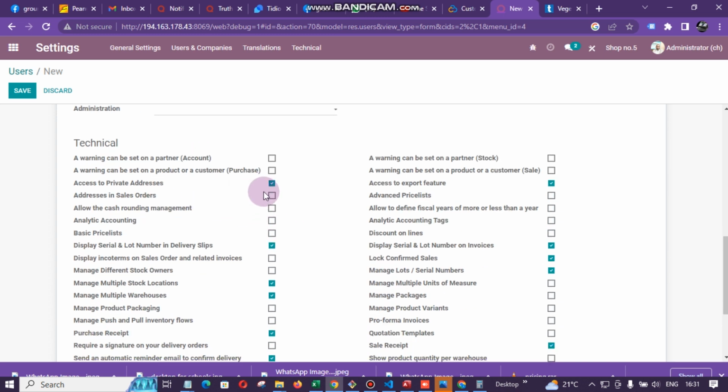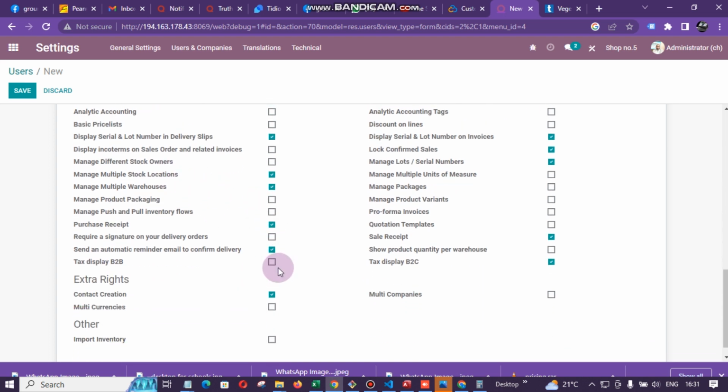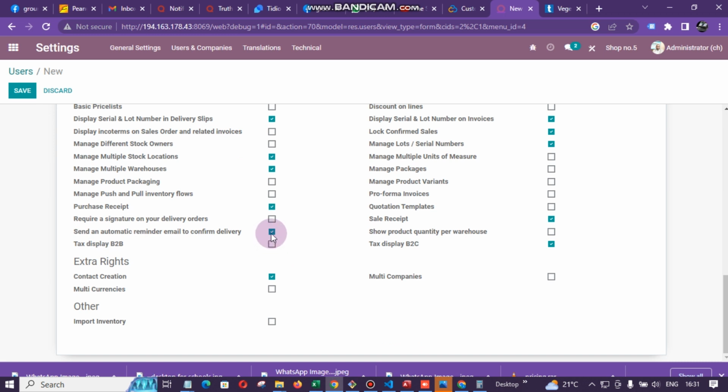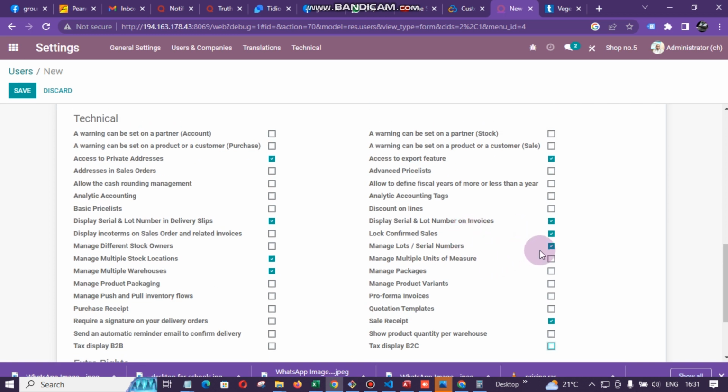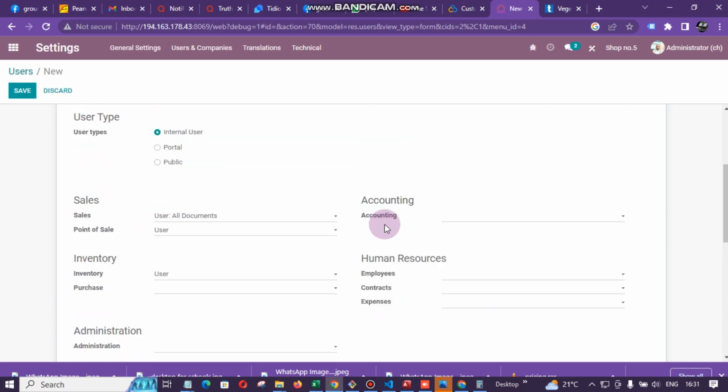You scroll down. We don't want them to be accessing this, but no address. We want them to be accessing address. We want them to be accessing serial numbers, multiple locations. I can just leave that one. Automatic reminder, no. Purchase receipt, no. Text, no. Manage serial number, yes. They can't save unlocked dates. I untick that as well. So you can see these are the only items ticked.